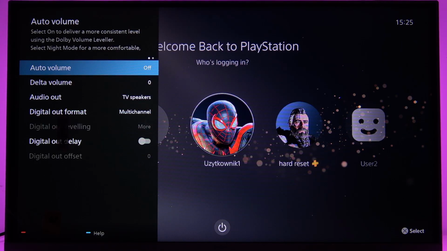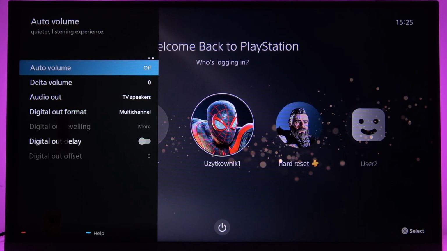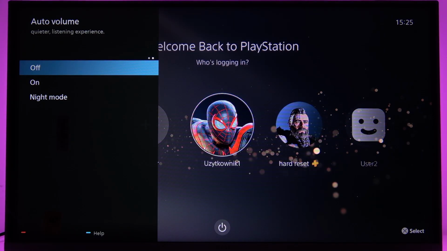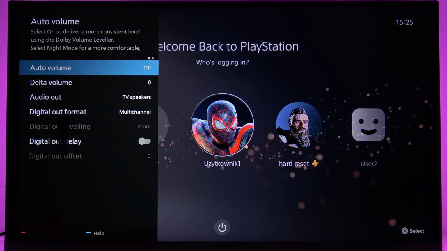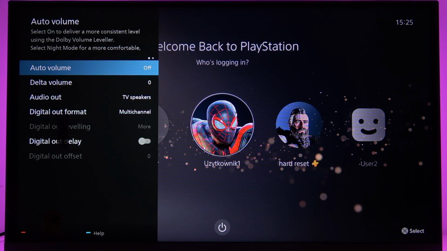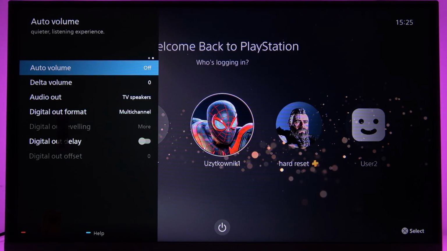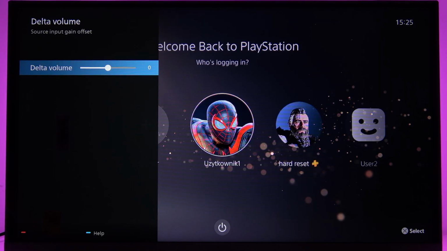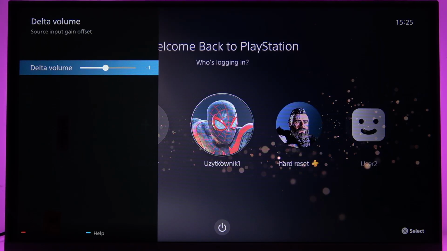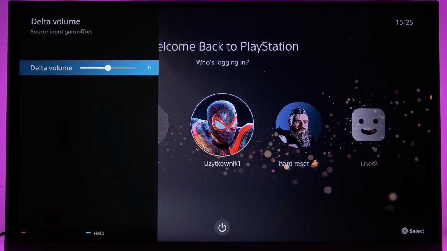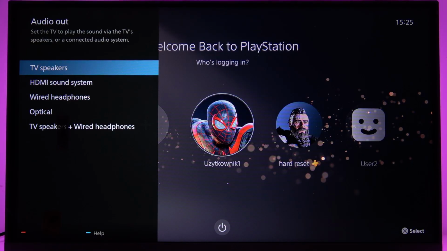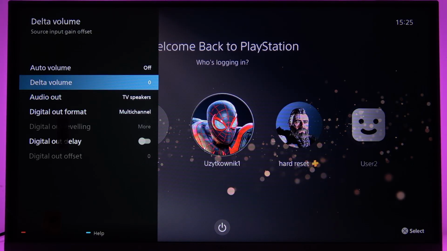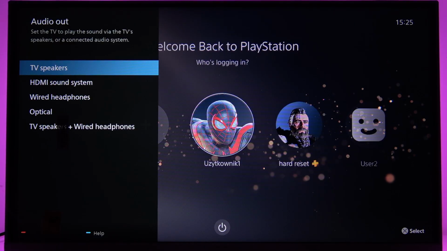Now in advanced settings we can enable or disable the audio volume leveling feature so that your sound volume doesn't drastically change when you switch between channels. We can also adjust the DTLF volume to change the gain offset, and we can also change the audio output.